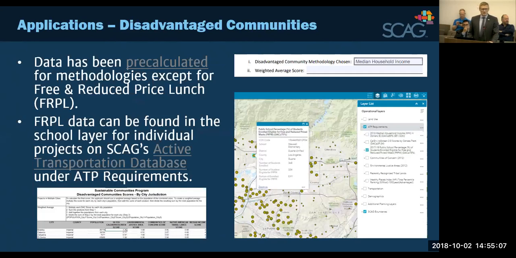First, I apologize that this is quite complicated, but the state has, I think, 5 different definitions for disadvantaged communities, so we provided each option to you. Again, on a city level, we've pre-calculated that for you. You can go there, you can see which one is the best option for your city. If you are doing a smaller project, you're again going to have to do a little bit of math.